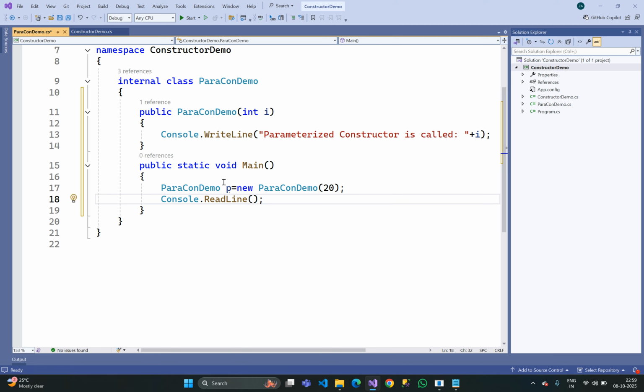Now what happened? In the main method, we just created the instance of the particular class and passed the value into the constructor. We have called the constructor here, and we are passing the value 20. Then 20 is passed into i, and it prints "parameterized constructor is called 20".